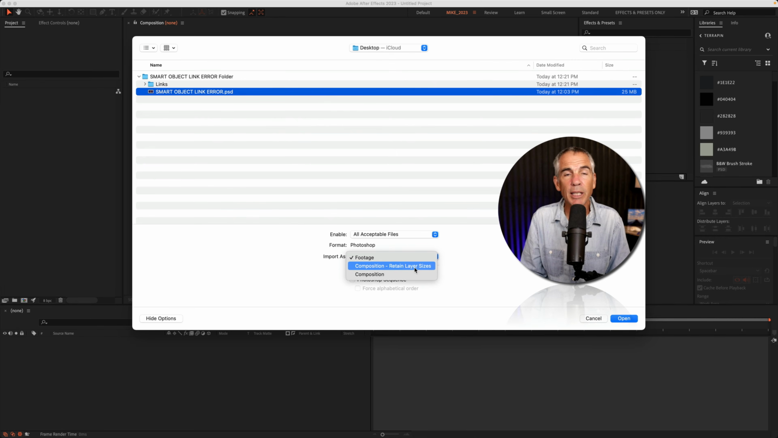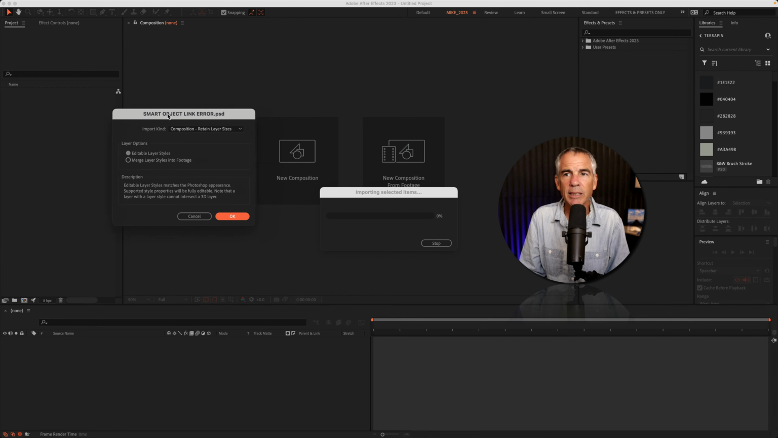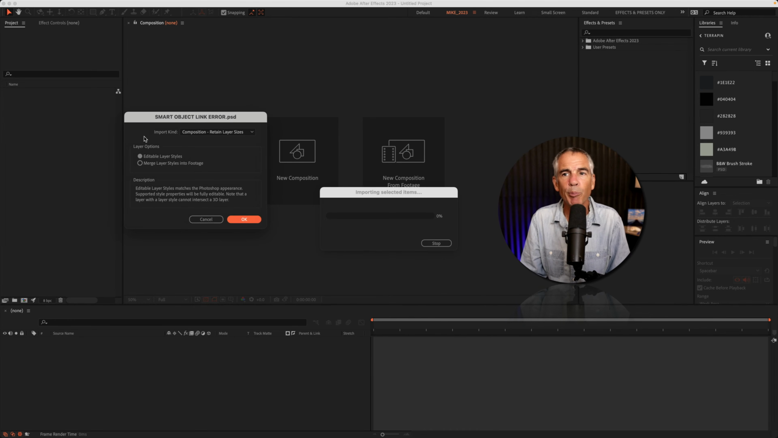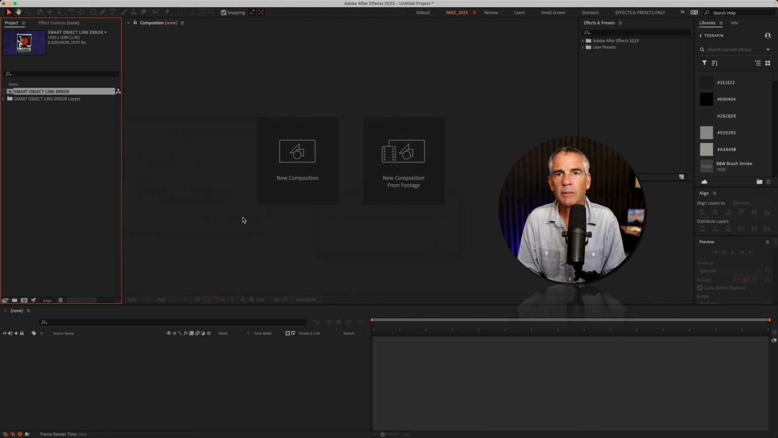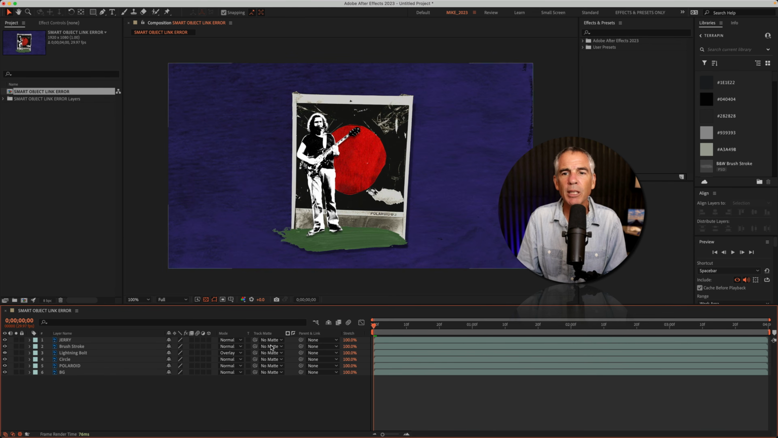I'm going to change this to composition, retain layer sizes, create composition is great. Click open. I'm going to get that second dialog, which is going to make me repeat the exact same thing. Composition, retain layer sizes, editable layer styles, as I want this to be everything that we had in Photoshop. I'm going to click OK and cross our fingers so we don't get that error message. OK? Bingo.